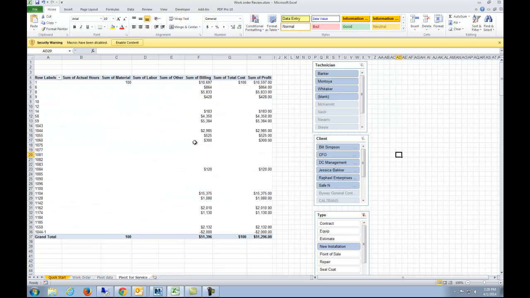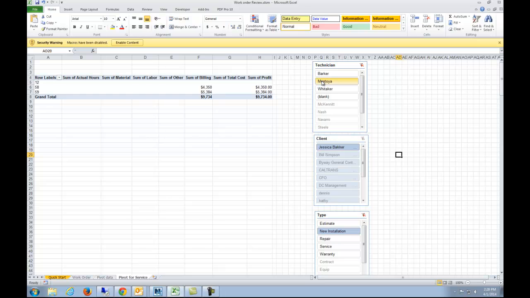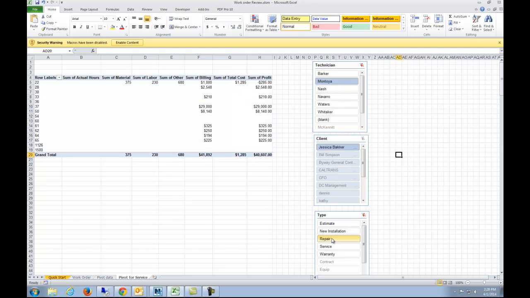must be this one, new installation. There's quite a few. And for this new installation one, I only want to look at new installations when Carlos was the technician. So there is the profitability on the work that is done by Carlos for Jessica on new installations. Let's look at repairs. There's all the repairs that Carlos did.